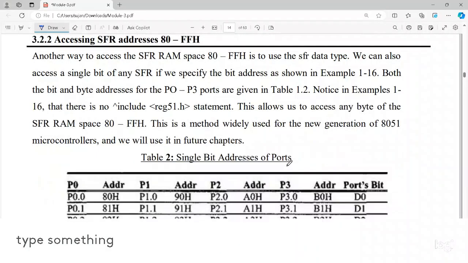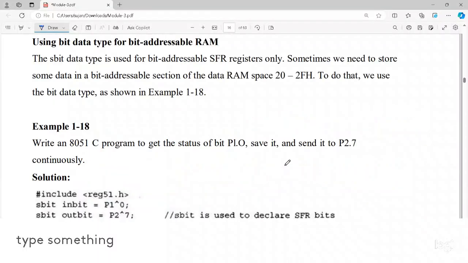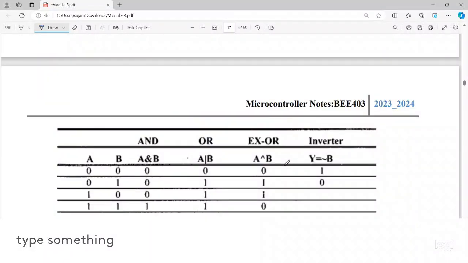So in the next class, we will discuss timers, how to create the delay using timers, and some logical operations using C. So this is the content we can discuss in the next class.